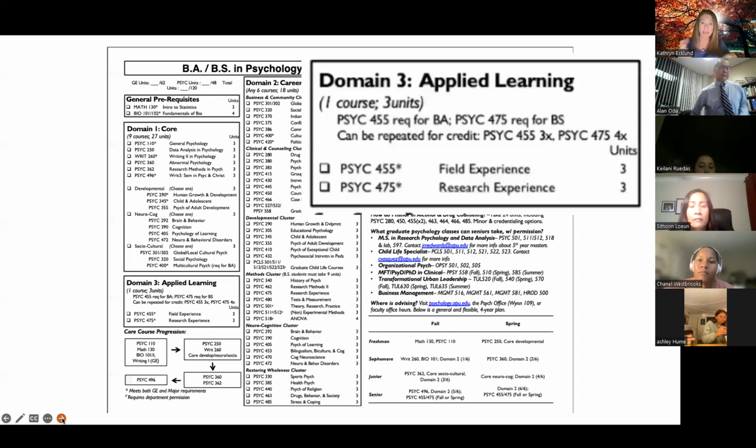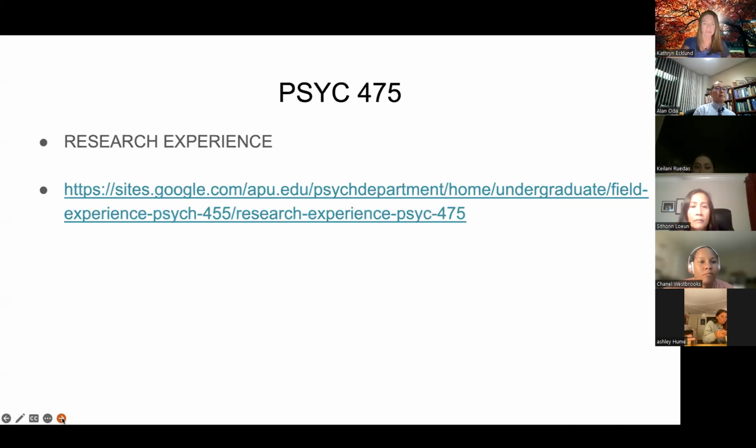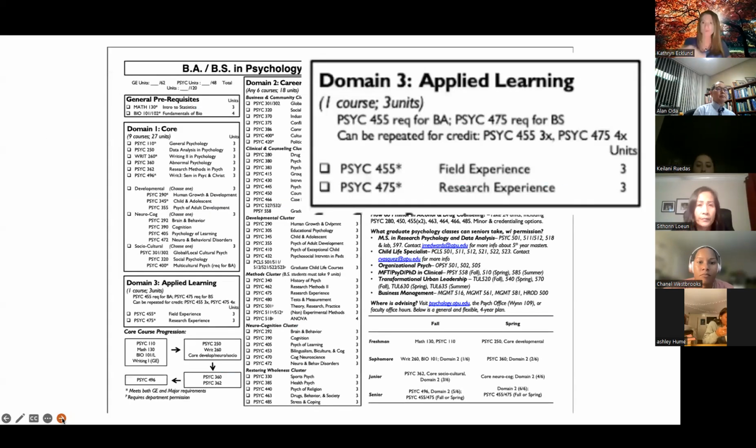You can take it multiple times. You can retake the 455 for 3 semesters as electives. So one time's required, twice can be electives. And you can do 475 for 4 semesters. That's research experience. You can do 2 years of research experience. Again, if you're doing the BS, you're only required to do it twice. But if you're doing the BA and you want to do research experience, you can do that as well, and those would be elective units.